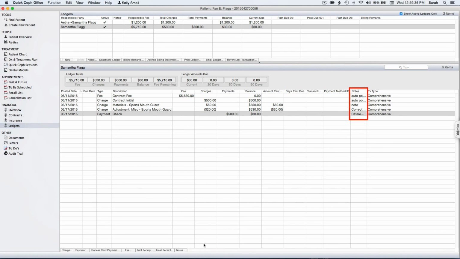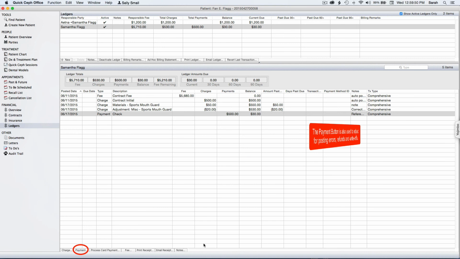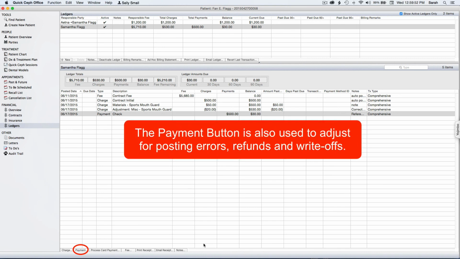You can always edit the line item notes after the fact, whereas the description, amounts, and dates cannot be edited. Only notes can be edited once a payment, charge, or fee is posted to the ledger. The Payment button is also used to adjust for posting errors, refunds, and write-offs.